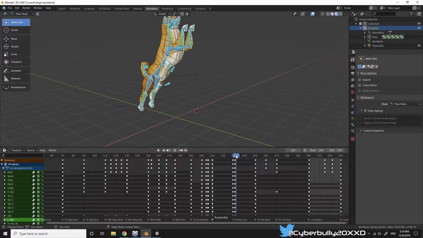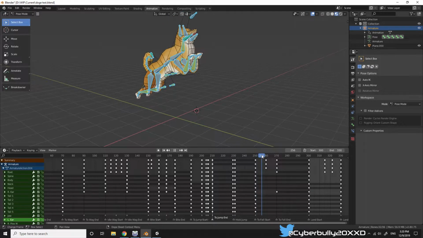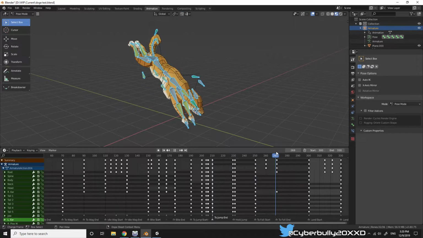And if I transition to the next section of the animation, it says to fall start and to fall end. So to fall means we're transitioning into the falling animation, just like how we were transitioning into the jumping animation at the beginning. And this is transitioning from that rising action to that falling action. And we have it right there.